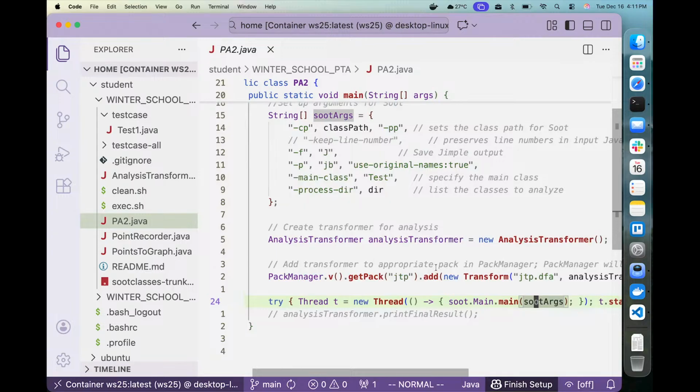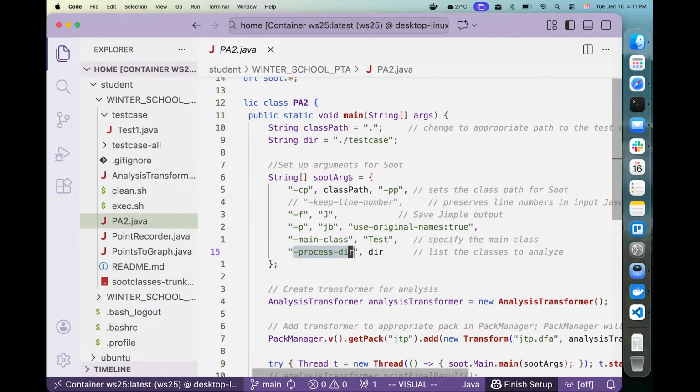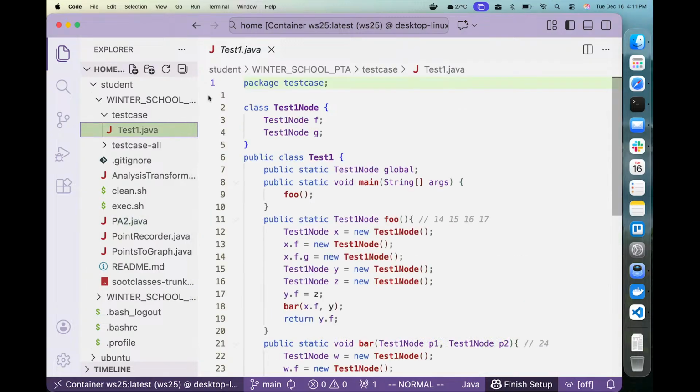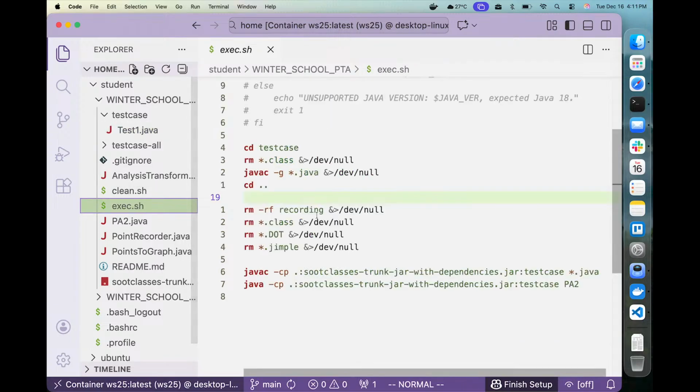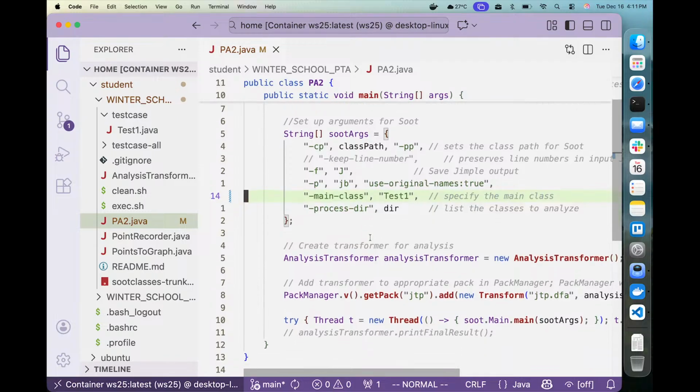The arguments are simple. It says the main class's name is test. The location of the main class and all other classes that I want to analyze, the Java code input, is in process dir. What is process dir? It's dir. What is dir? It's the folder test case. So it just says that anything inside this folder test case is my input program, and the main class's name is test.java. And once you do that, I think here it's test1, right? Yeah, so let's rename it to test1 here. In pa2, let me call it test1. The main class's name is test1, and with that I invoke Soot.